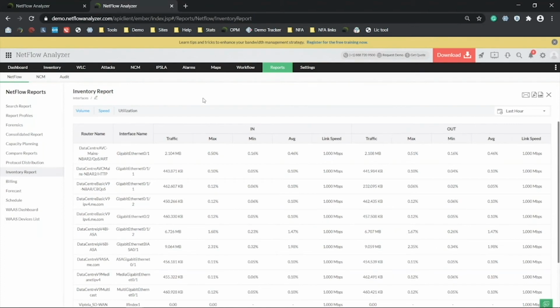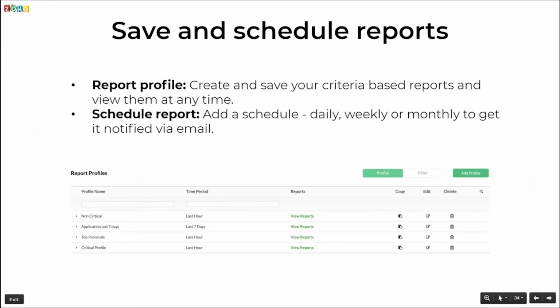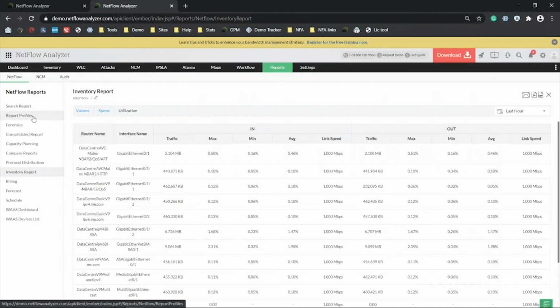So with that being said, let me talk to you about the next topic, which is save and schedule reports. Yes, you can save reports with us, because all the reports that you saw is basically you giving in the criteria, taking a report right away. What if you need to create and save your own criteria-based reports and view them at any given point of time? So if that's the case, then you can use this, which is the report profile.